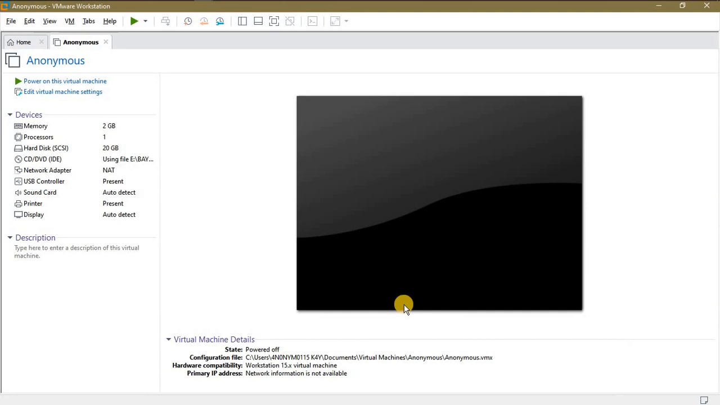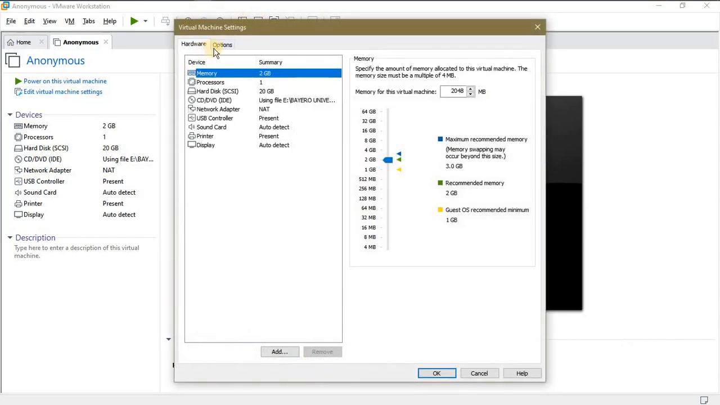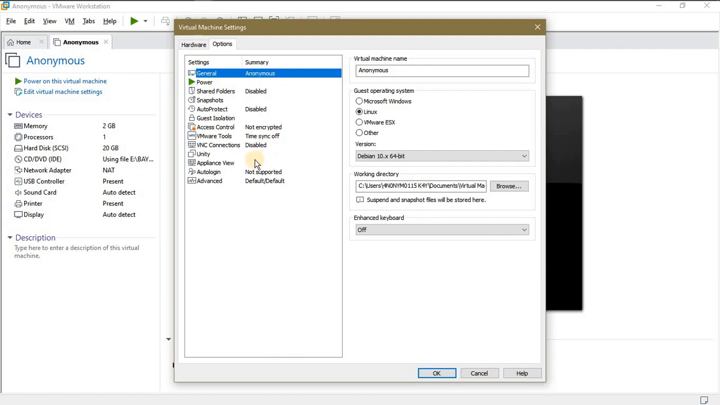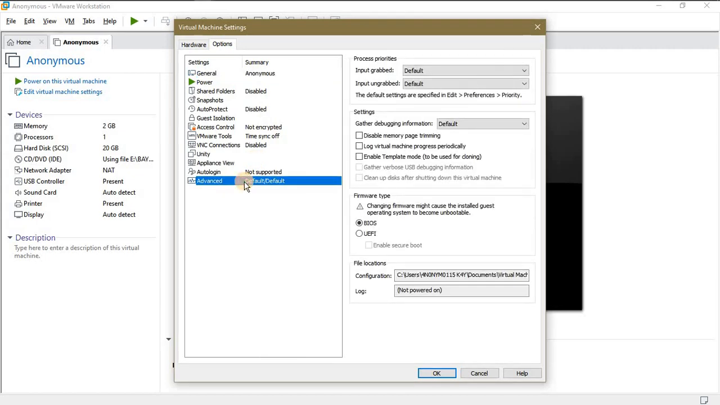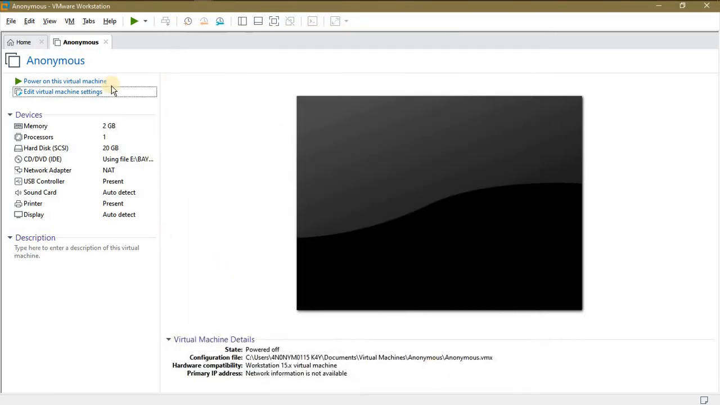So you see something like this. But before you power on this machine, you can just go to Edit virtual machine settings. At the edit virtual machine settings, go to Options and go to Advanced here. Then at the advanced, change the firmware type from BIOS to UEFI. Then you can now go ahead to power on this virtual machine.